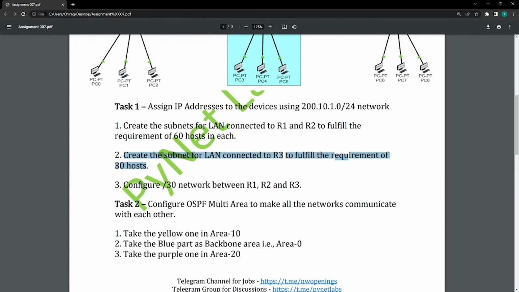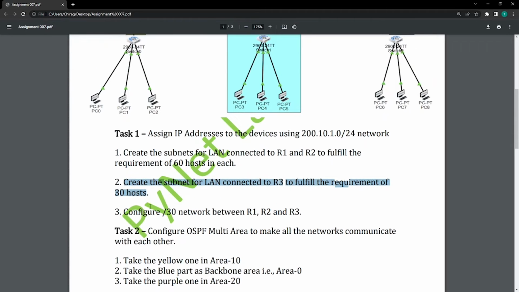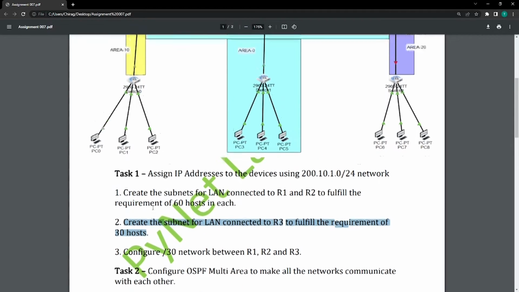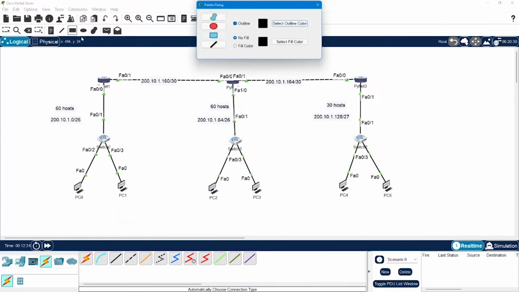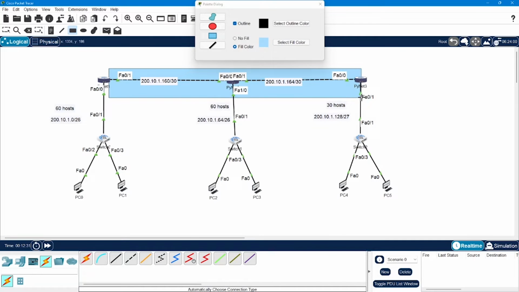So the yellow part should be area 10, the blue part should be area 0, and purple should be area 20. On router number 1, my LAN facing interface is going to be inside area 10 and the other one will be in area 0. Similarly, in router number 3, my LAN facing interface will be inside area 20 and the other one will be in area 0. Then all the interfaces of router number 2 are going to be in area 0. So even if I just put some figures here to make the differentiation, this is going to be my area 0.